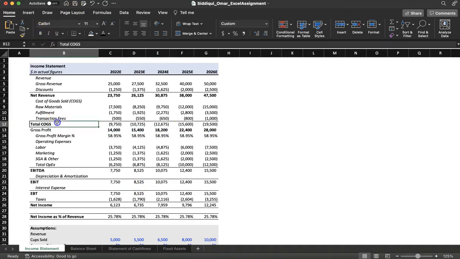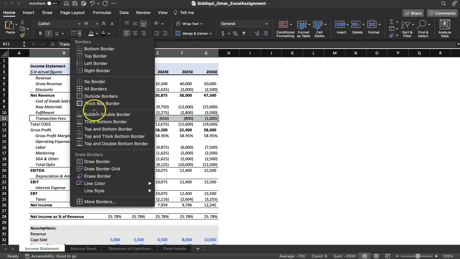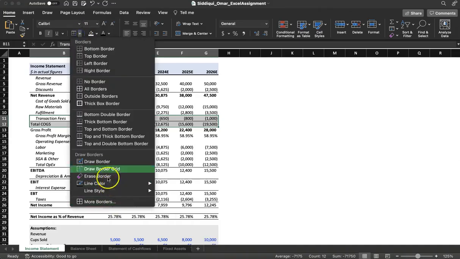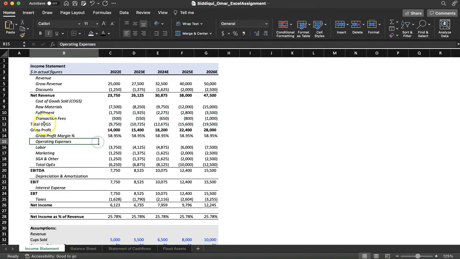And then you got total cost of goods sold. You don't need to make that bold. You could also remove the borders. So please go ahead and remove the top border. There you go. Let me remove the bottom border. Bottom. Let me do it again. Yep. No border. There you have it.